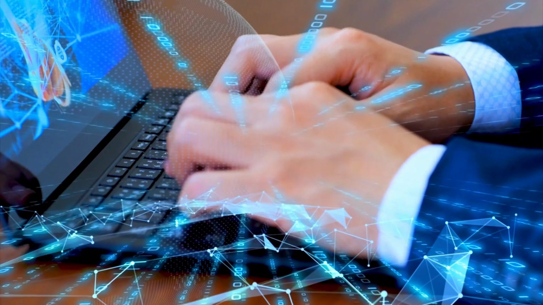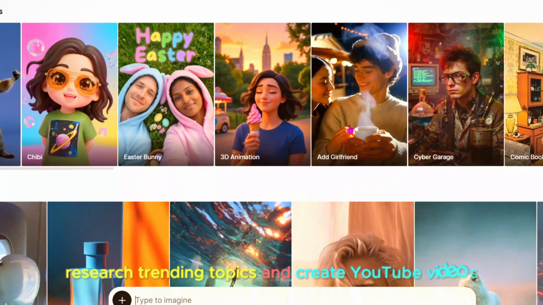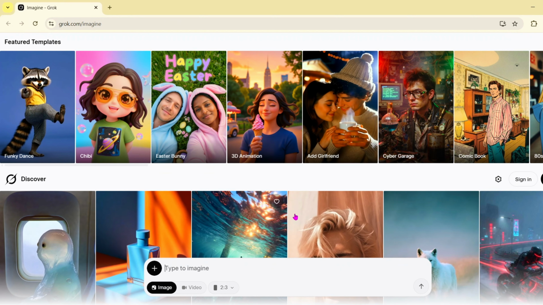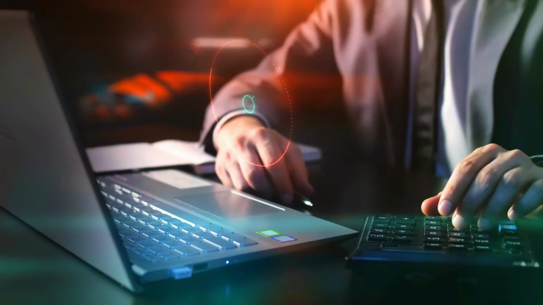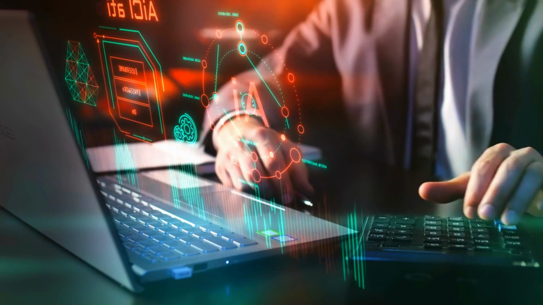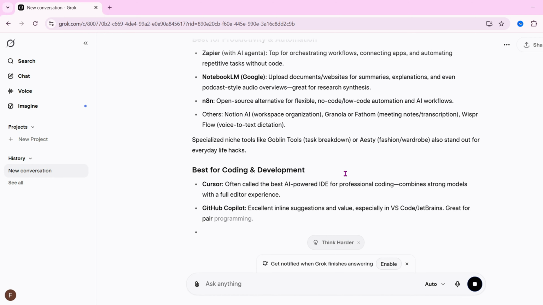Now let's talk about making money. You can use Grok to research trending topics and create YouTube videos. You can also use it for freelancing, content writing, and social media management. By using real-time data, you can create content that performs better and get more views.